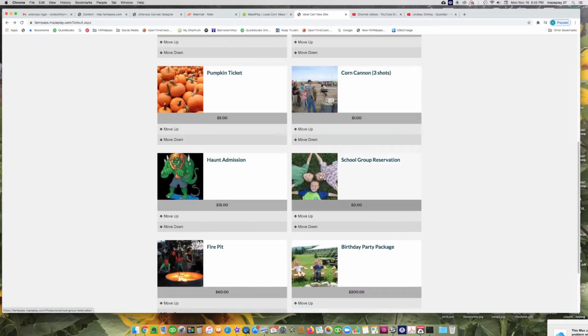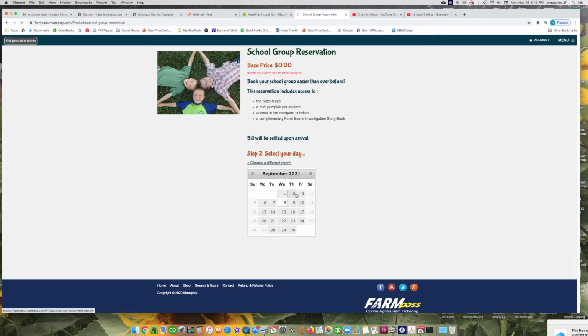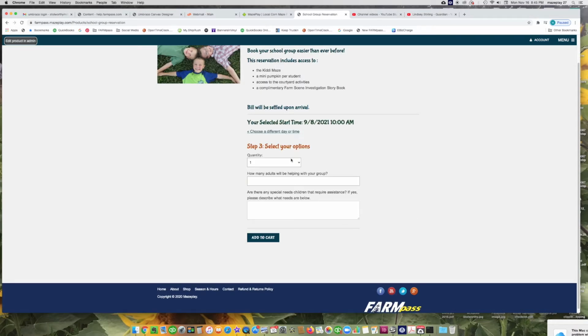Let's show you a scheduled event ticket. So this system is great for school groups. So first of all, once again, you can put your own picture, have the description with what it includes. And so I'm going to select the month, the day, and then the time that I want to come. And as soon as I do that, you can program it, and this is with any ticket, to ask questions.